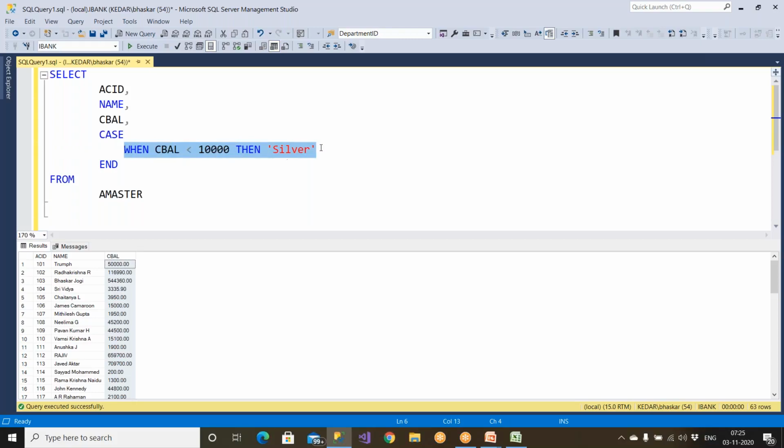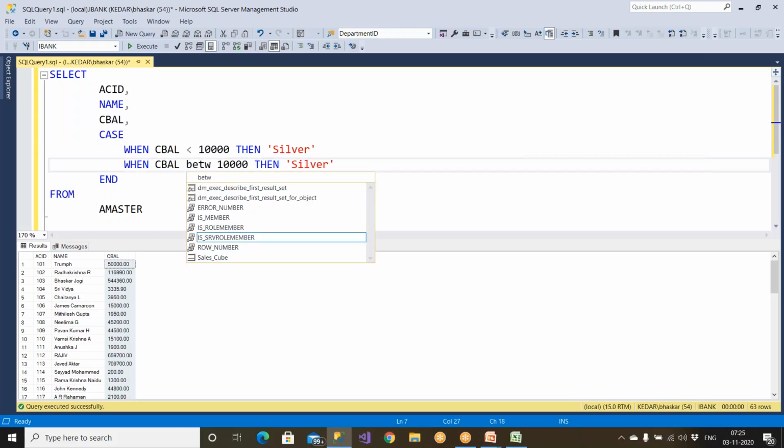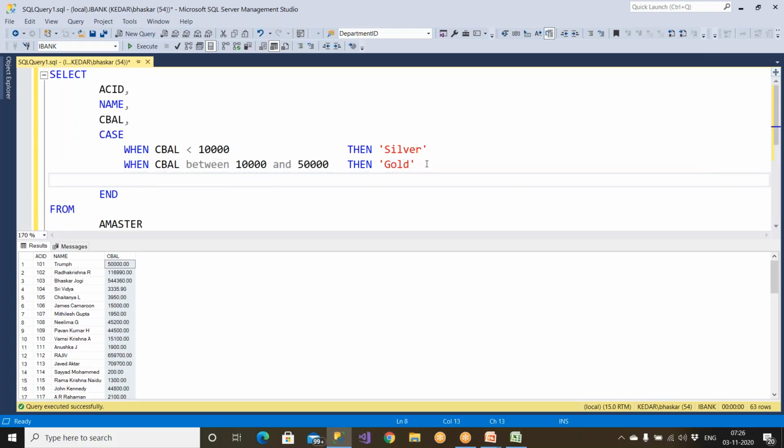Now, one more expression you can write: when the C balance is between 10,000 and 50,000, the customer is, let us say, a gold customer. Else, the remaining customers are called diamond customers. So this will give me one more column, which I'll call customer type. So this is if and else.